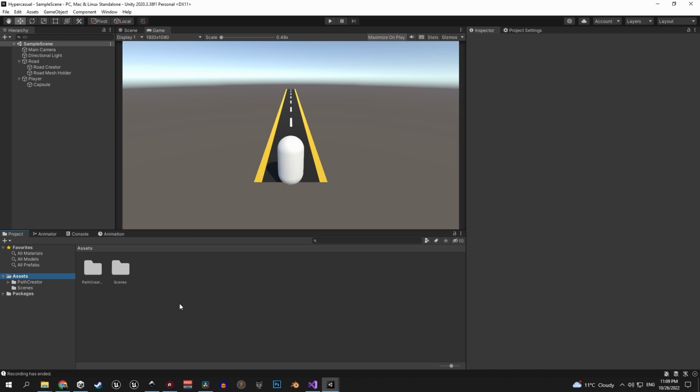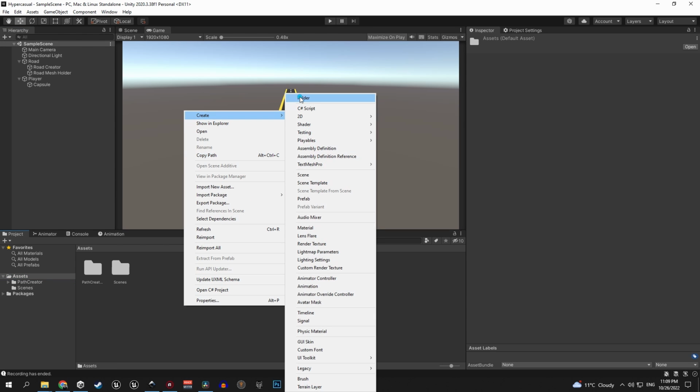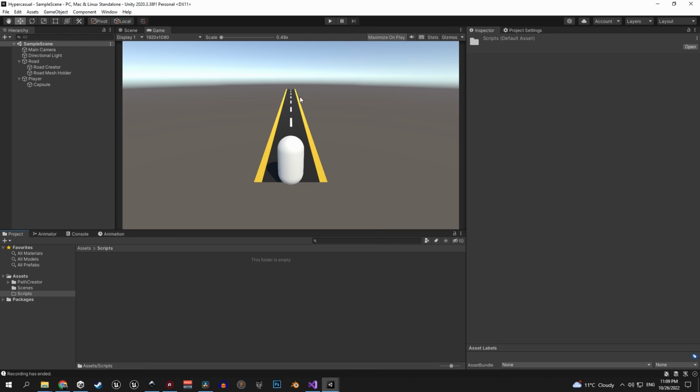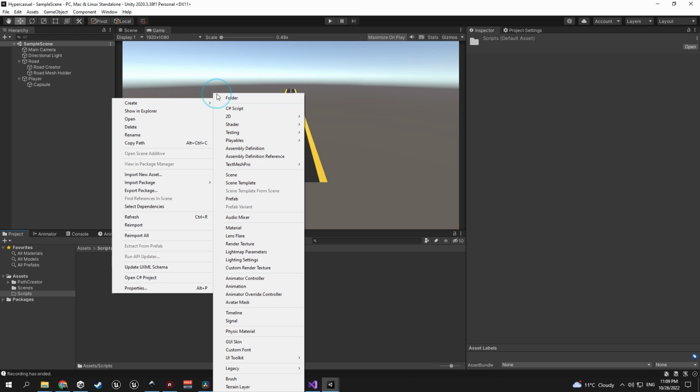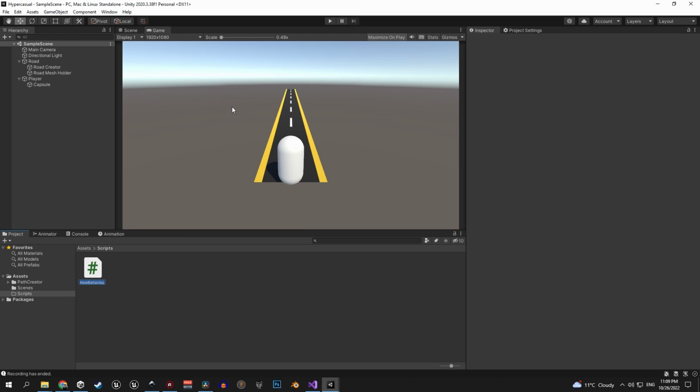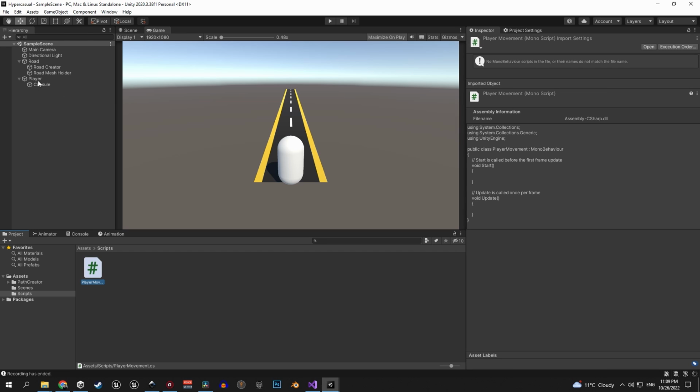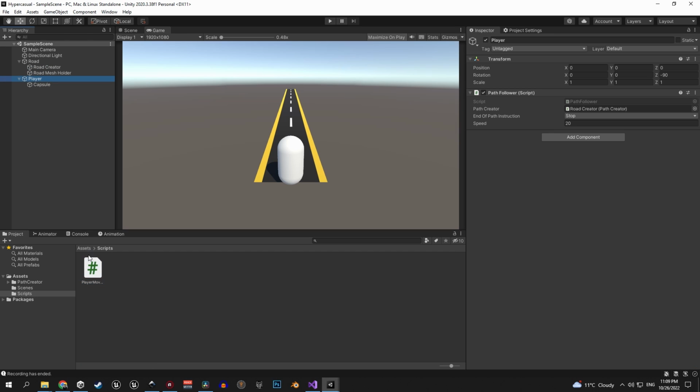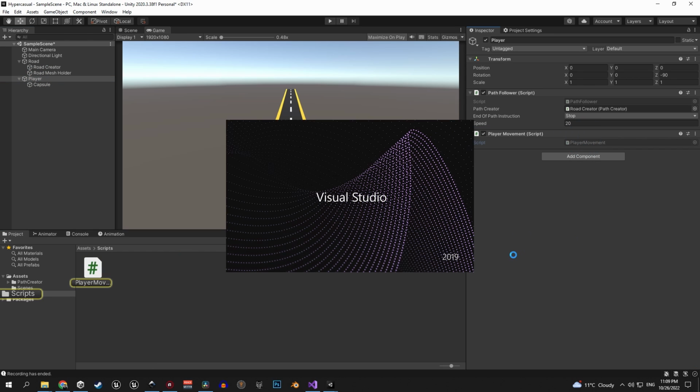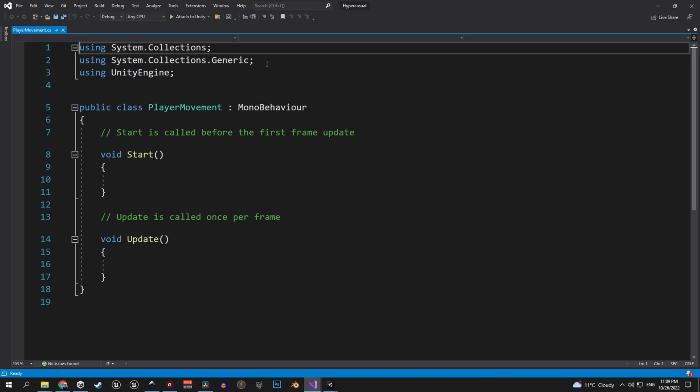Now that our player can move forward, the only thing left to do is to add the ability to move left and right. So let's create a folder for our scripts, and inside of it create a C# script called PlayerMovement. When you have it ready, select the player object and attach the script onto it. Then open it up and let's finally start coding.